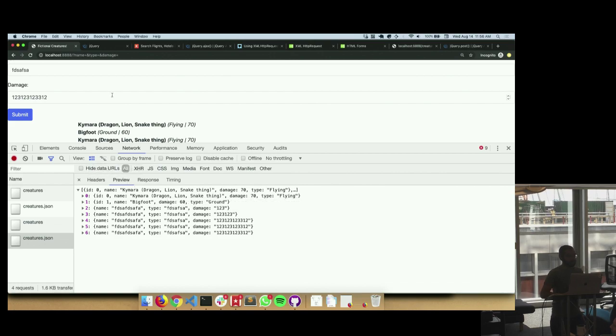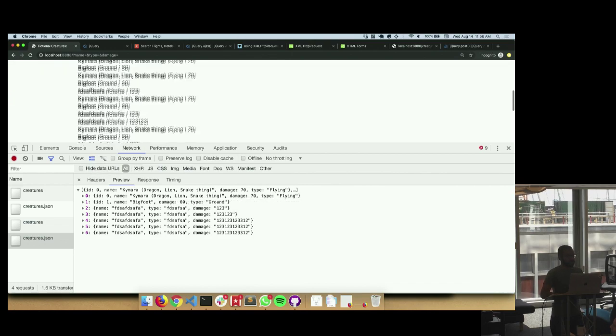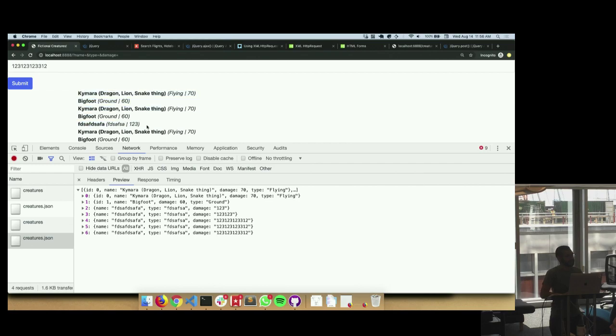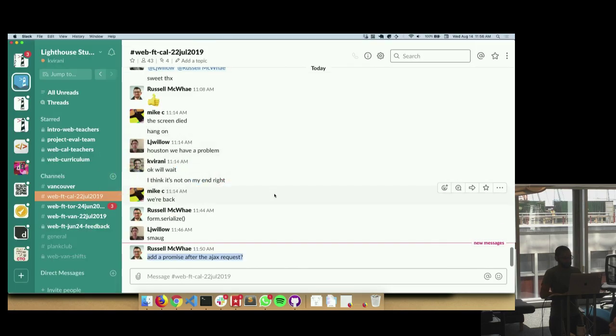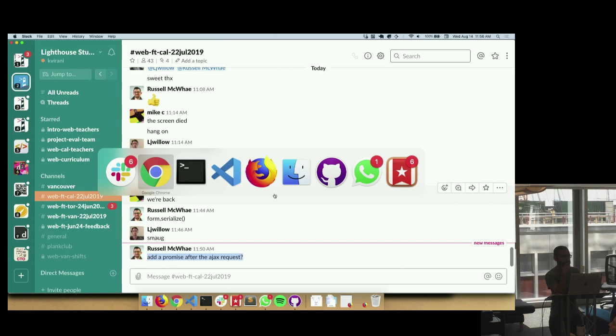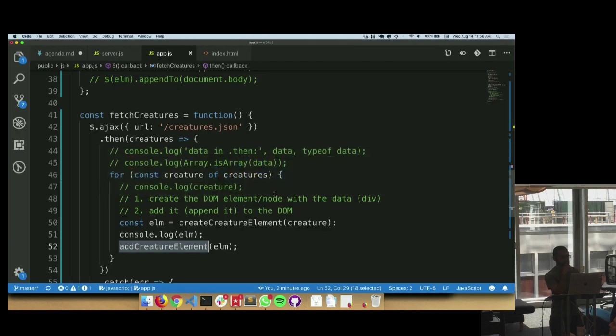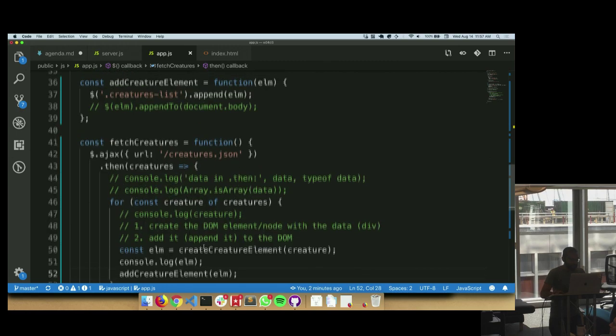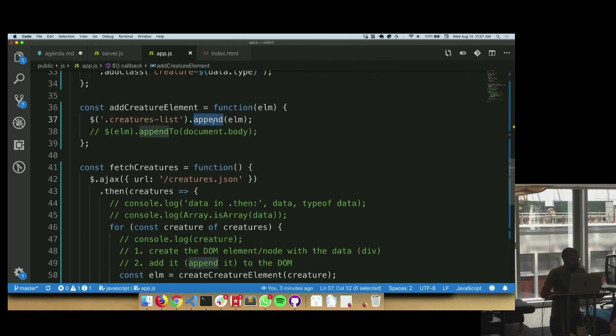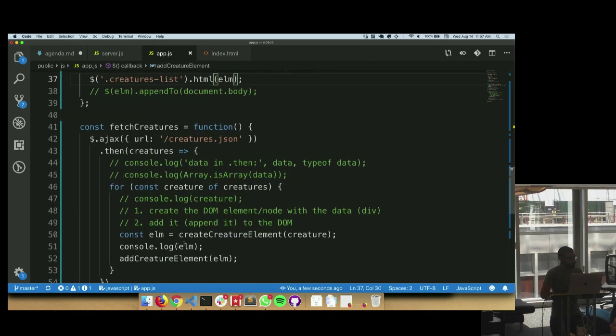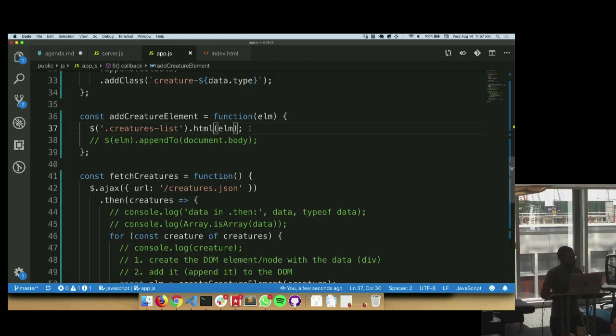But as soon as we have it all back, we loop through it, and then we're appending it to this div, this section. What can we do instead? Replace it, but the problem is this code is using append. If I say replace here, which is effectively replace, it's not, because I'm looping through each, I'm only going to get the latest creature in there. I'm not going to get all of them.